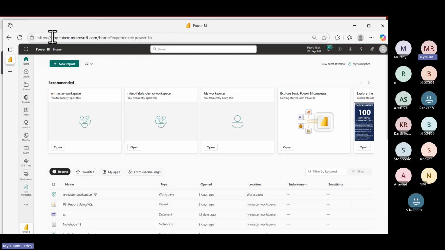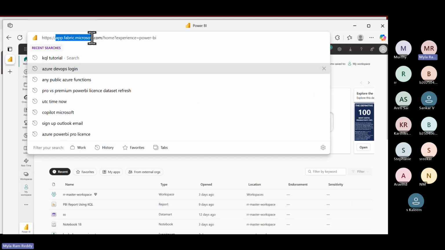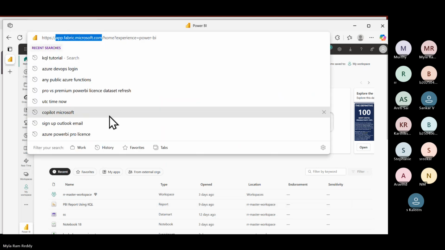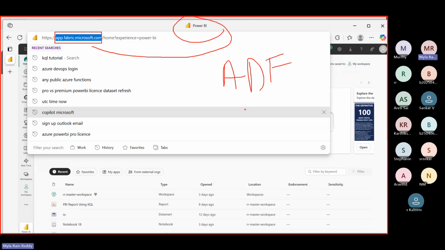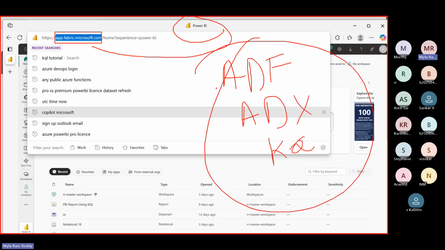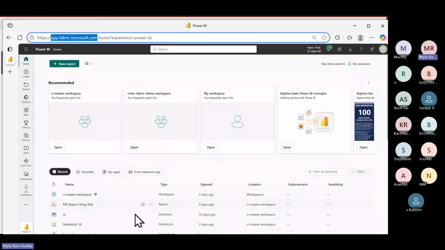But at the end of the day, the URL for both is Fabric. It is under Fabric. app.fabric.microsoft.com is the common URL. It may be Power BI, Data Factory, Azure Data Explorer, or KQL. A lot of things we did, almost all within the Fabric window only.